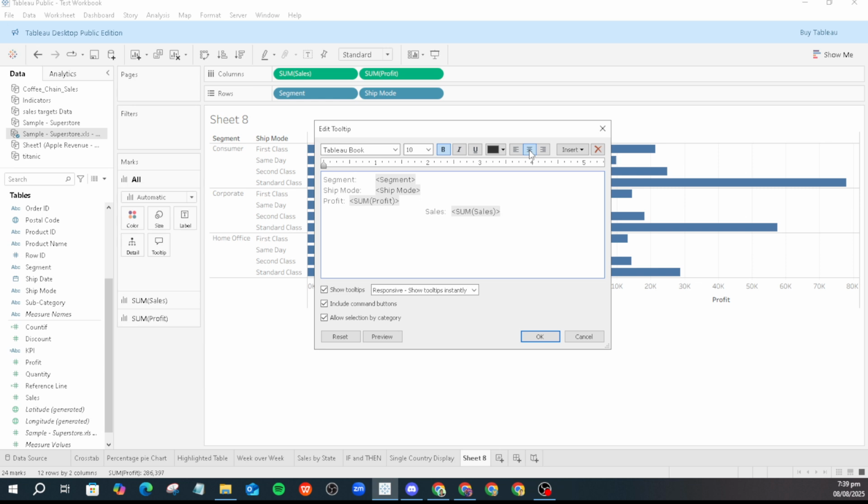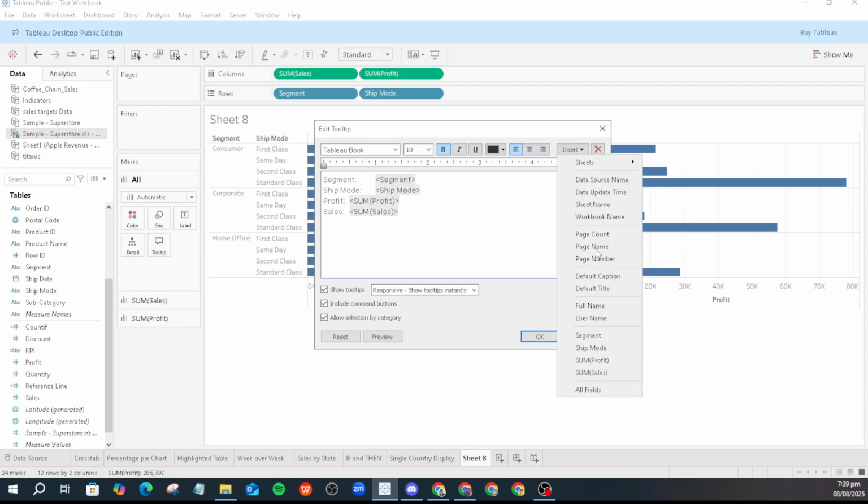And there you have it. In just a few steps, you've added interactive and informative tooltips to your Tableau visualization, making your data stories more compelling and easier to understand.